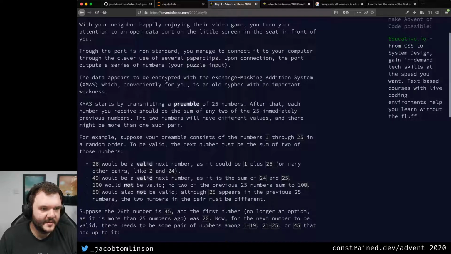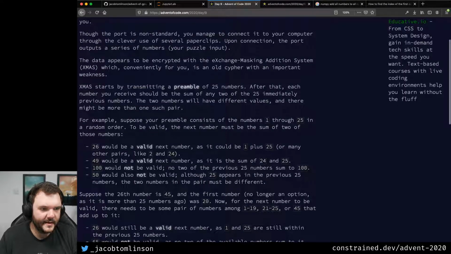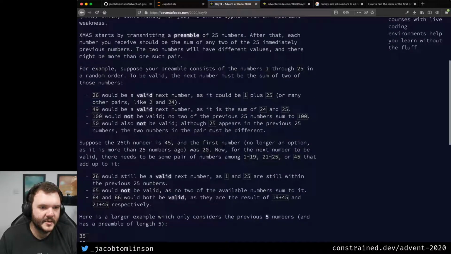Two numbers will have different values, and there might be more than one such pair. For example, suppose your preamble consists of the numbers 1 through 25 in a random order. To be valid, the next number must be a sum of 2 of those numbers. 26 would be a valid next number, as it would be 1 plus 25. 49 would be a valid next number because it's 24 plus 25. 100 would not be valid. No 2 of them add up to 100. 50 would also not be valid, although 25 appears in the previous 25 numbers. The 2 numbers in the pair must be different.